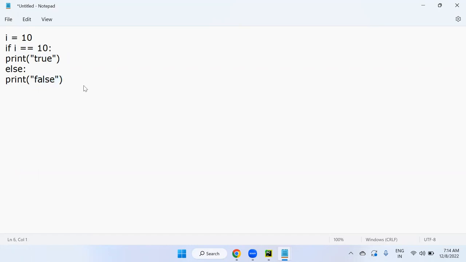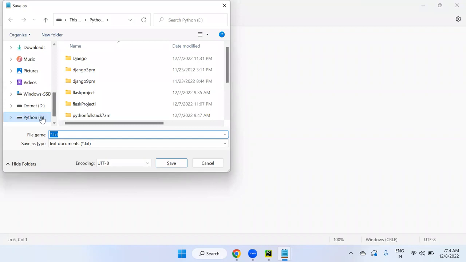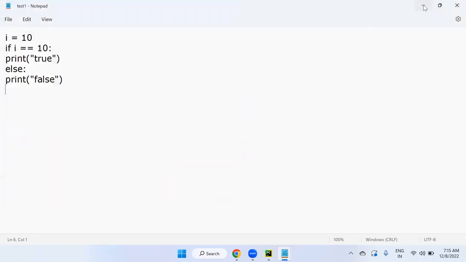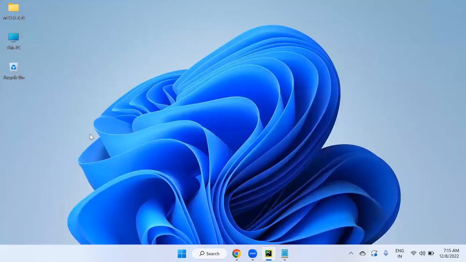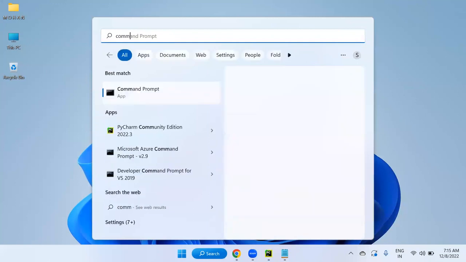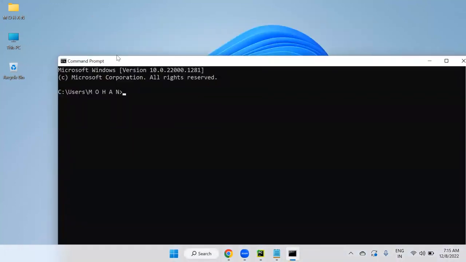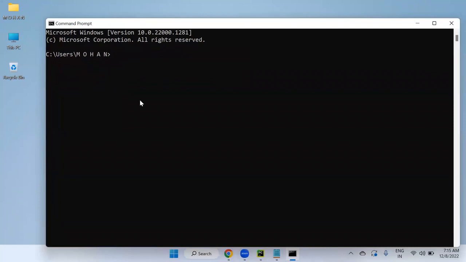Let's save this one. Control S, and I'm saving into my E drive. The file name I'm taking is test1.py. I'm saving into the E drive. Let's click on save. You can minimize it because I have to edit it later. So I have saved the file in the E drive. Let's open the command prompt. You know how to run a script file using the command prompt. I'm moving into the E drive location. After that, to run this Python script, simply type python test1.py.